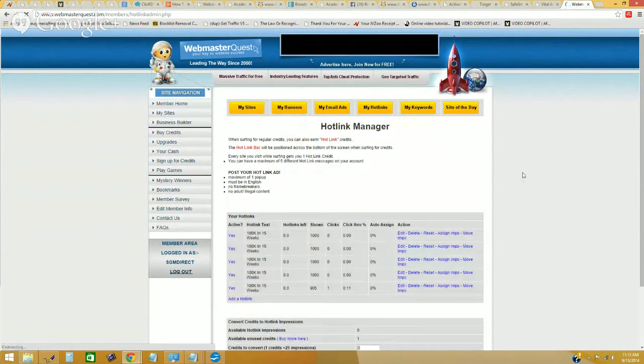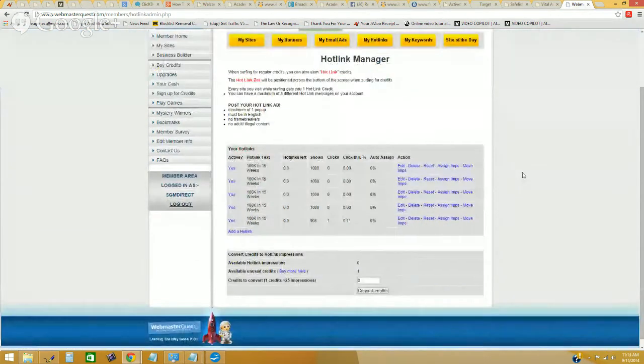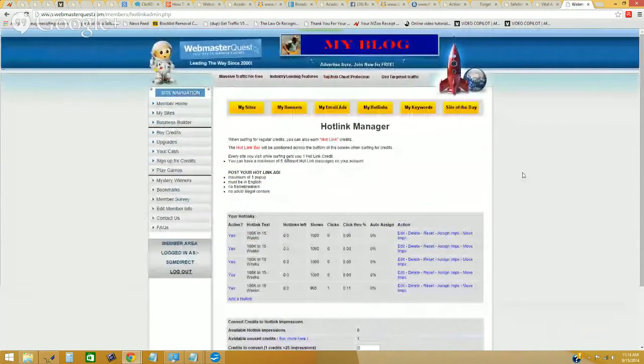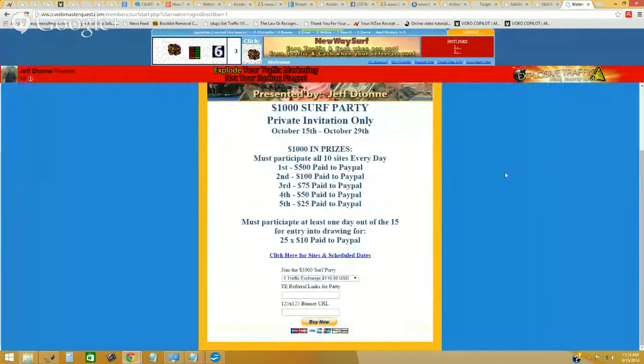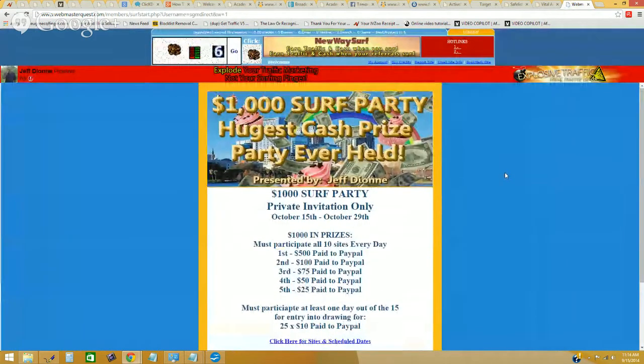Okay. These hot links show up when people surf. Like if I'm going to go surf for credits here, let's see. Okay, right here. Now this looks to be somebody that didn't even put their ad in correctly, but that's where they show up right there. And people will click on those.